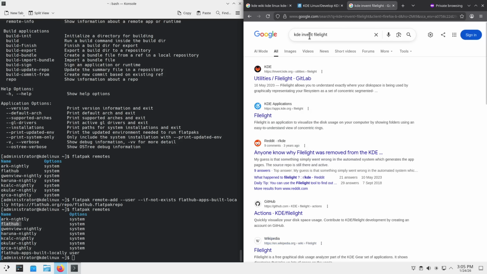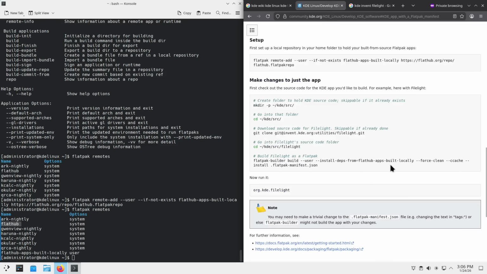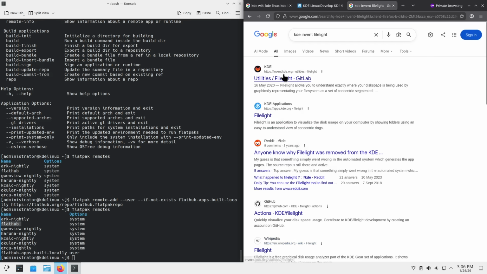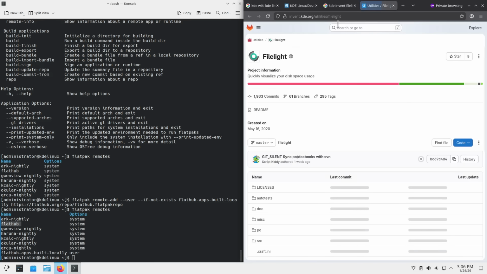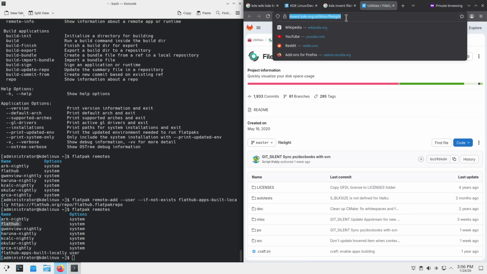Okay, so on Google I have searched for KDE invent Filelight because that's where the Git repositories are. There's a GitLab installation on premise, and the URL is invent.kde.org. And Filelight is the name of the KDE Git repository and of the project and of the executable, etc. So let's go there. https://invent.kde.org/utility/filelight.